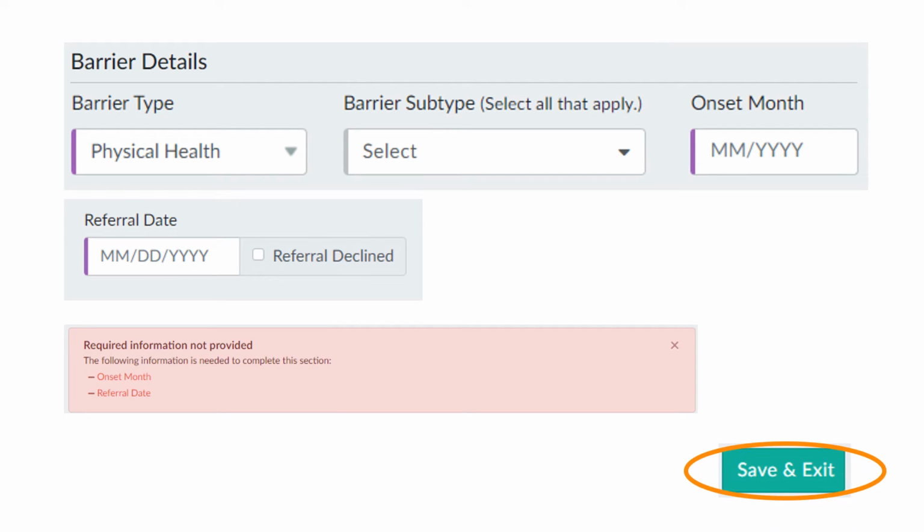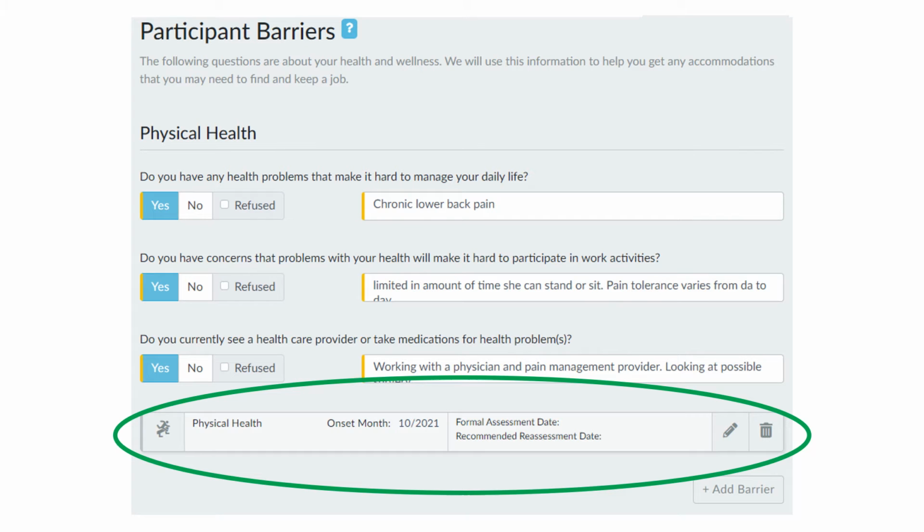Once everything is entered, save and exit. Save and exit will take you back to the participant barrier screen in the informal assessment, and the barrier will now appear. Success! Check that audit box. Continue on with the rest of the informal assessment, but you're not quite done yet. The barrier is added. Now what?